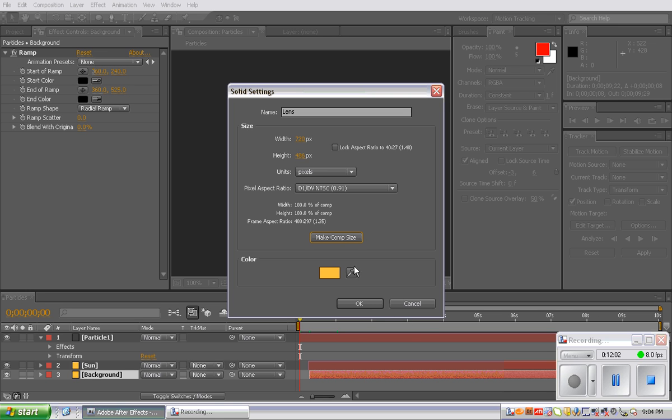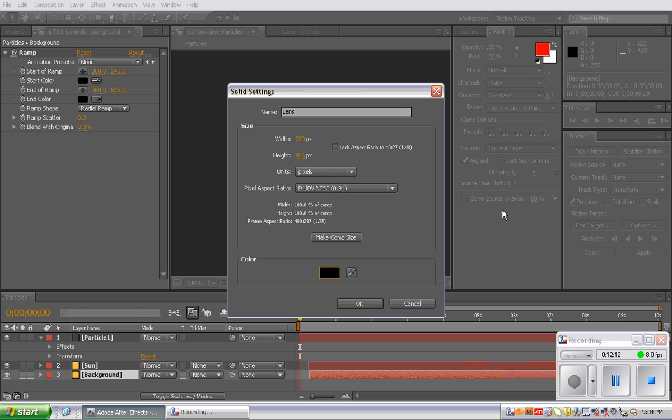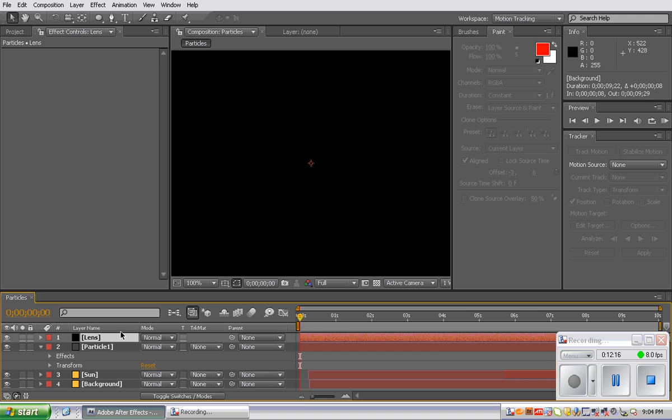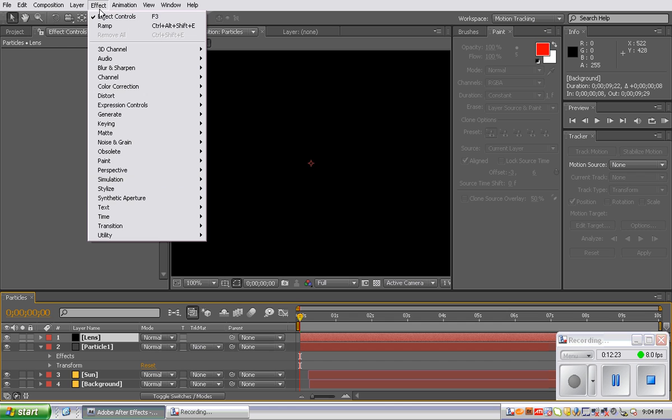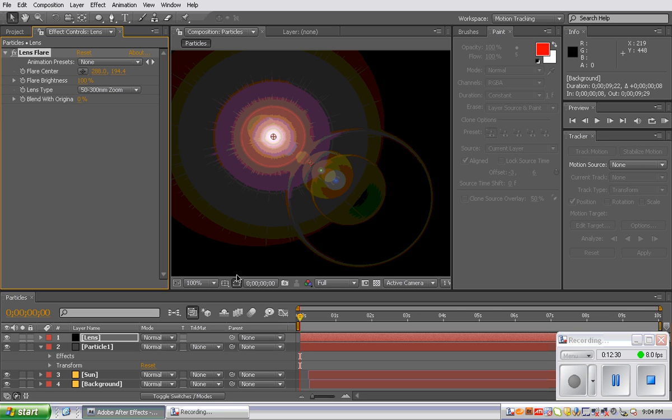And I'm going to set the background to black. So again, just click the black there or click that and go 0, 0, 0, 0. So, okay, with the lens layer selected, we're going to go to the effects panel, generate, lens flare. Lens flare. There you go. Looks very familiar to Illustrator. So now we get to control our lens flare a little bit more.